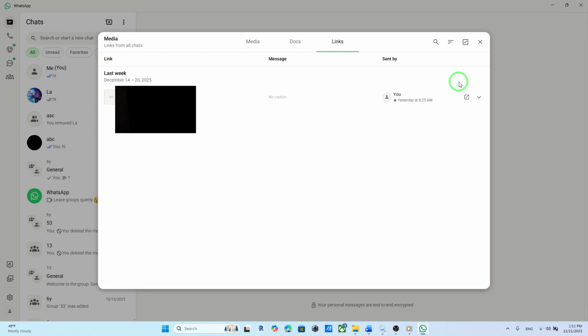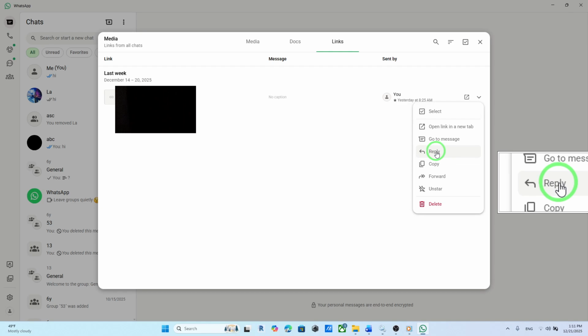Once you see the list of links you've shared, find the specific link you want to reply to. Right-click on it, and from the small menu that pops up, select Reply. A reply box will appear, just like in a normal chat window. Type your message in the box. It can be a quick note, question, or update. When you're done, click Send.